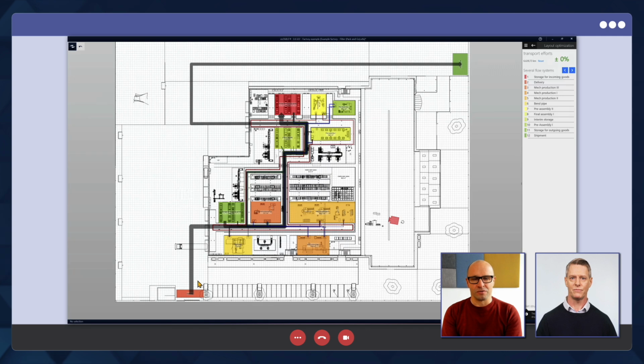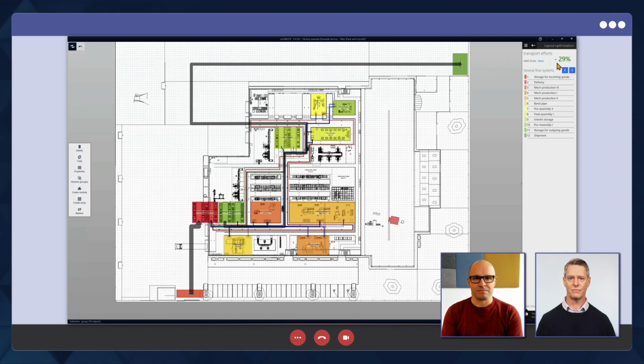In our situation, we would want to optimize the existing layout here. I'll just take the incoming goods warehouse here and arrange it here closer to the delivery. We see that the material flow arrow goes to the new position, and on the right-hand side up here, we have the value for the transport effort. In the beginning, we were at 6,700 kilometers, and now we already dropped down to 4,700 kilometers per year. So we saved 2,000 kilometers per year, which means almost 30% of the transport effort.